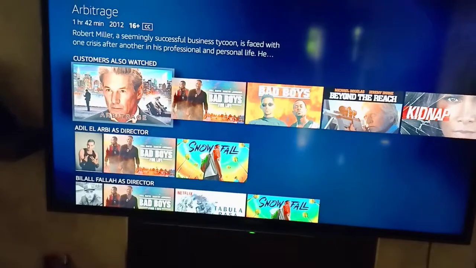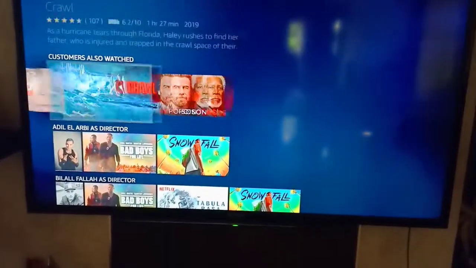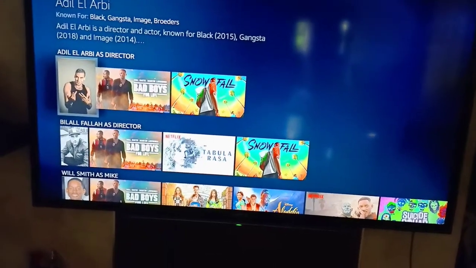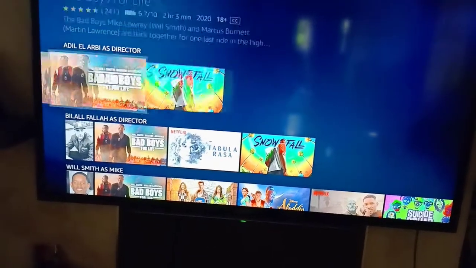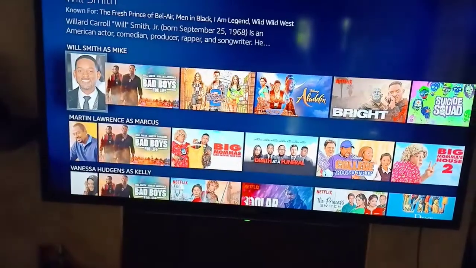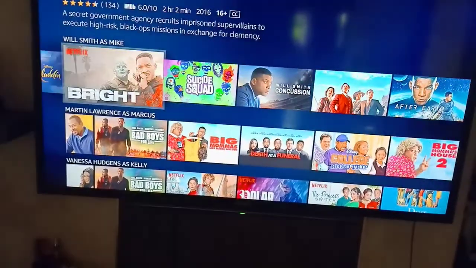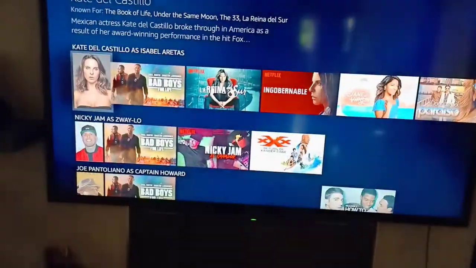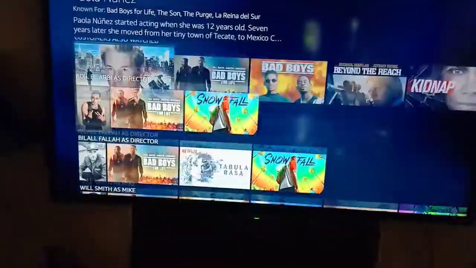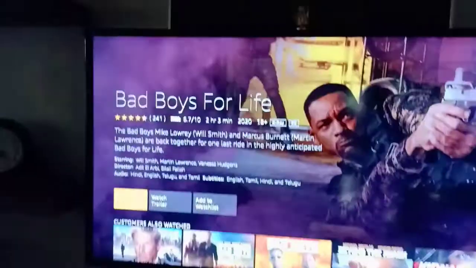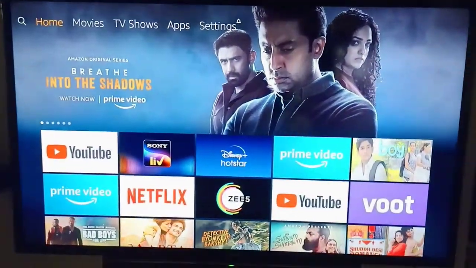Also, these are the suggestions that it is showing, just like YouTube. Also, if you want to search the movie of the same actor, then you can see that this director has done these two movies, this actor has done these movies, Will Smith, for example, and so on and so forth. You can see all the actors and their movies. If you are a fan of any one actor, you can search it. So if now I want to go back to the dashboard or homepage directly, then I'm going to press this center button, and directly I am back to my homepage.